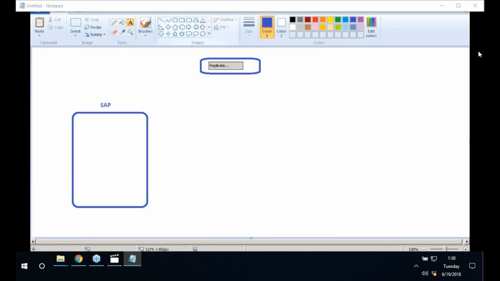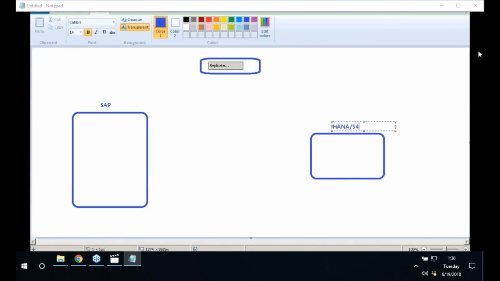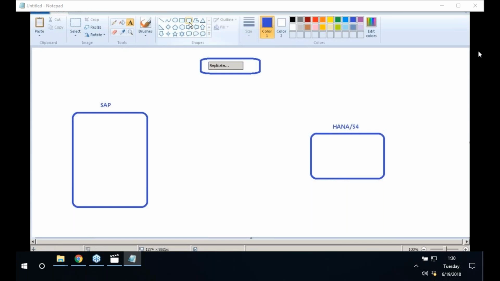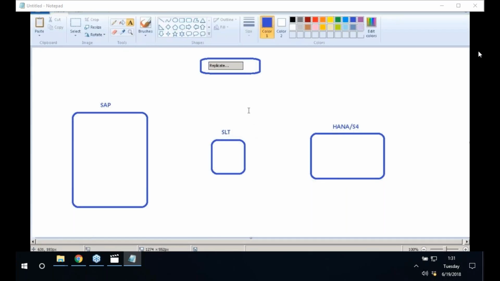Now please see participants, this is SAP system. Now here you have HANA S4 HANA. Now this is SLT. So now the main question I'm asking participants, one of the important questions I'm trying to ask participants.